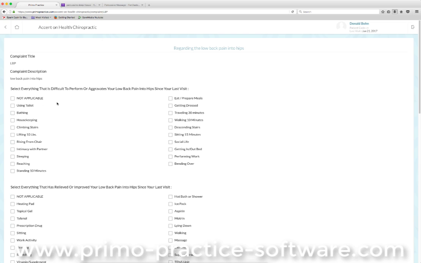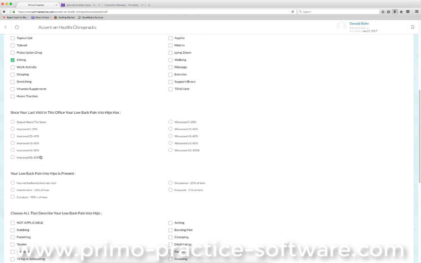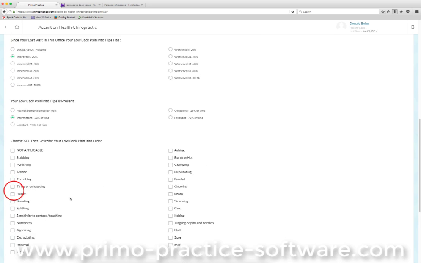And then they'll just click what applies, what's difficult to perform. Traveling, getting in and out of bed, and rising from a chair. What has relieved or improved? Well, the heating pad helped, and sitting helps. Since the last visit, the problem has improved about 5 to 10% or 5 to 20%. The problem is present. It's intermittent.